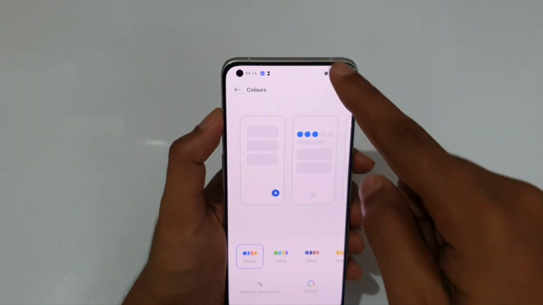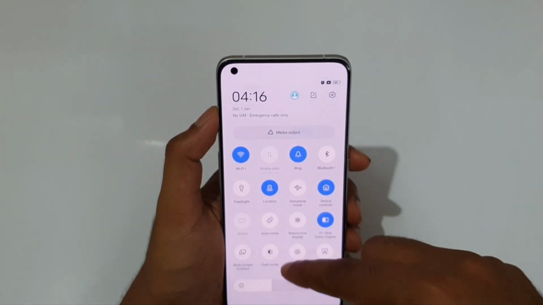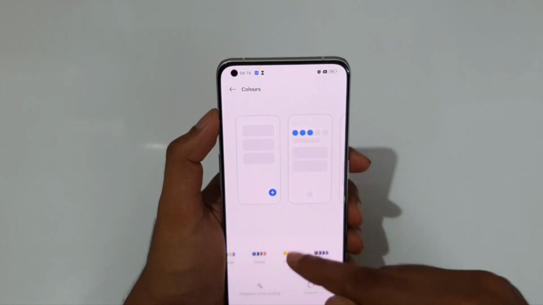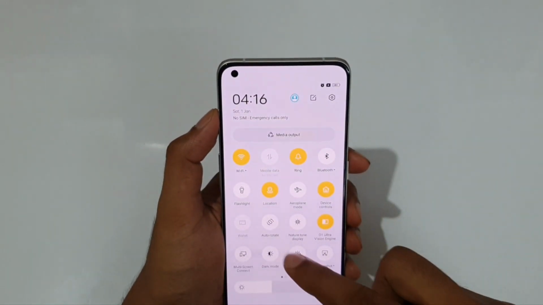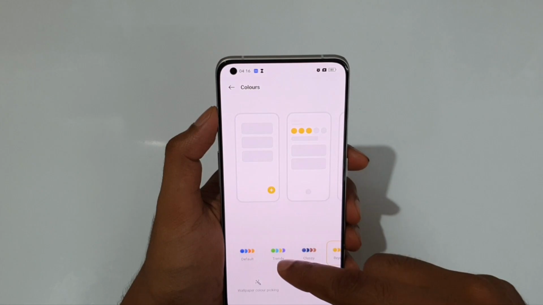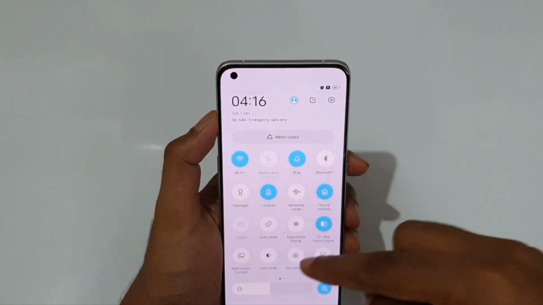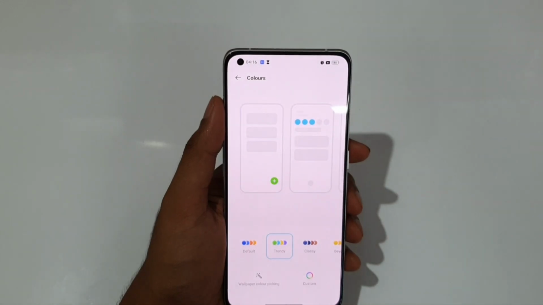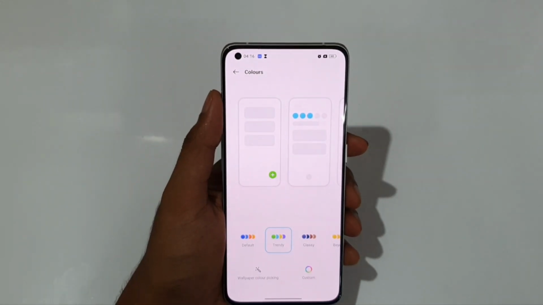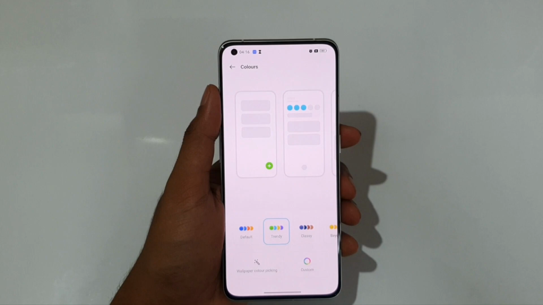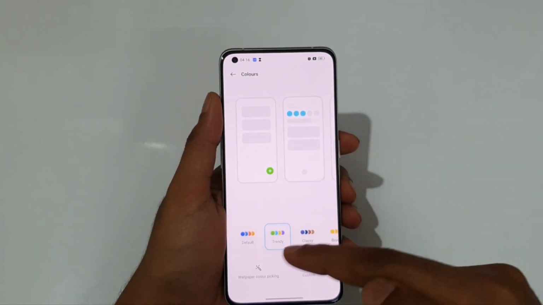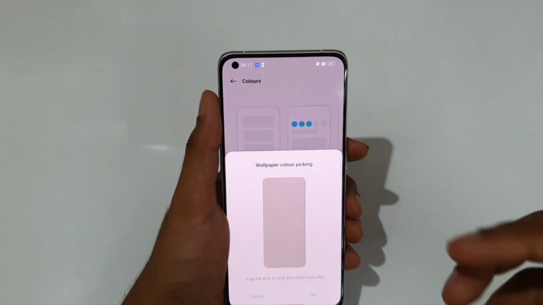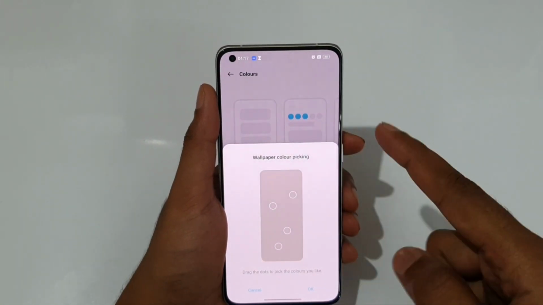And next, colors. You can see currently it's set to a blue color, and if you want to select something really beyond, let's say, here you can see yellow icons. And if you want to select something trendy, you can see other icons. And Samsung had a feature called color palette, which adjusts the icons along with the wallpaper, not exactly that feature, but here we have an option called wallpaper color picking. Just turn this on, and it would pick colors from your wallpaper and adjust to that color.